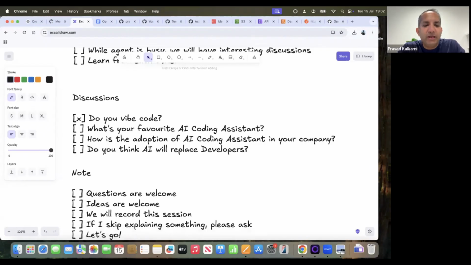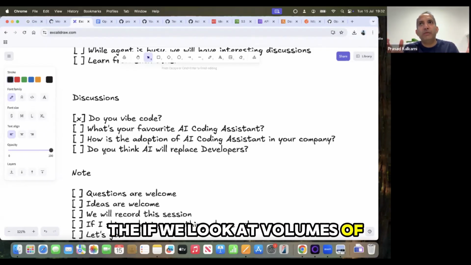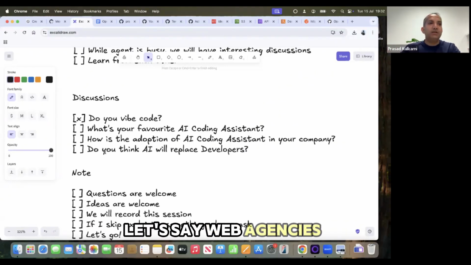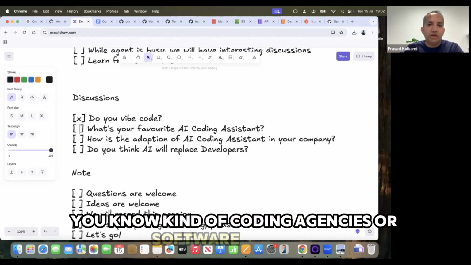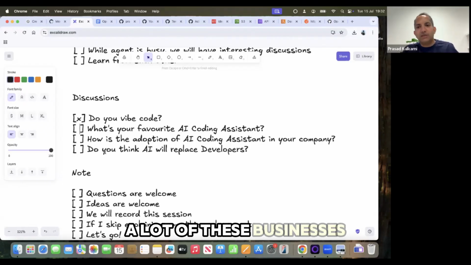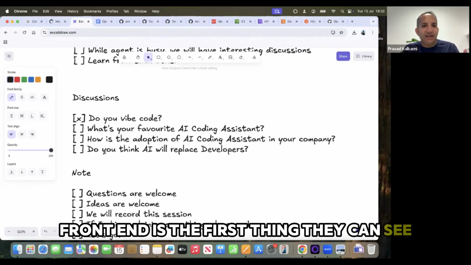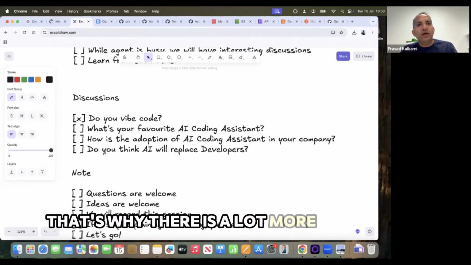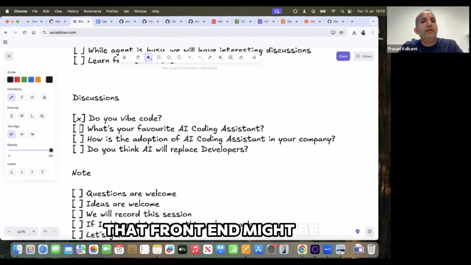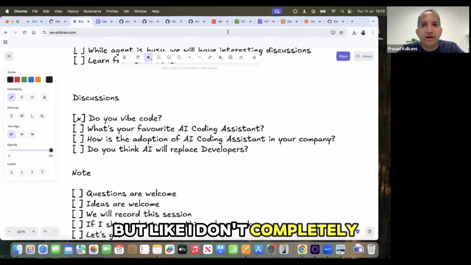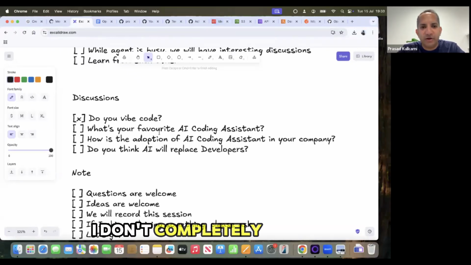But if we look at the volume of front ends being created out there, there are so many businesses who need landing pages, who need very simple websites, and they used to be dependent on web agencies or software agencies. A lot of these businesses and users are now able to experiment. Front end is the first thing they can see and feel. I think that's why there is a lot more feeling out there that front end might be a job that might be replaced, but I don't completely agree with it.